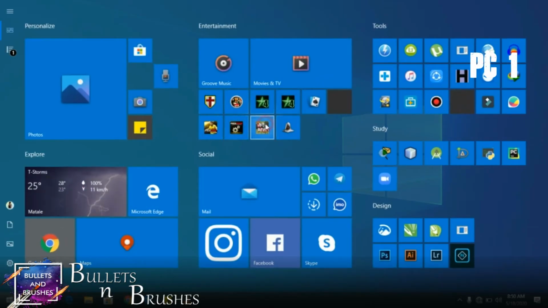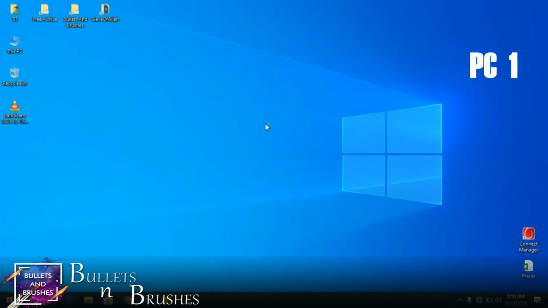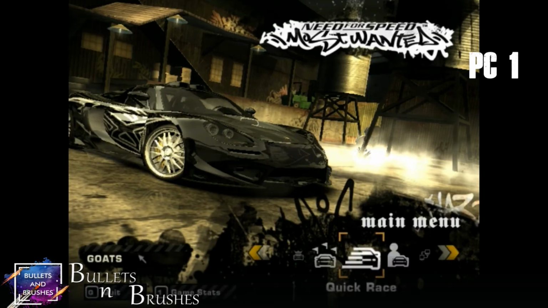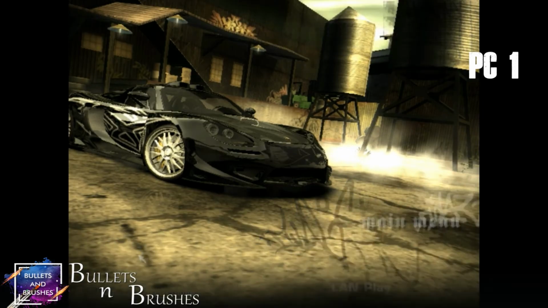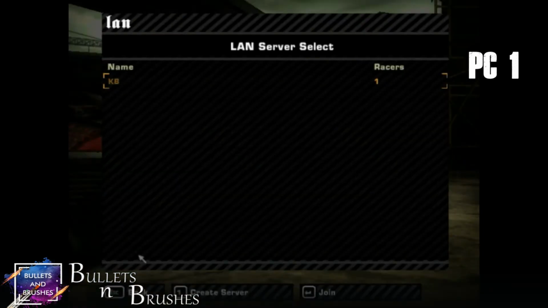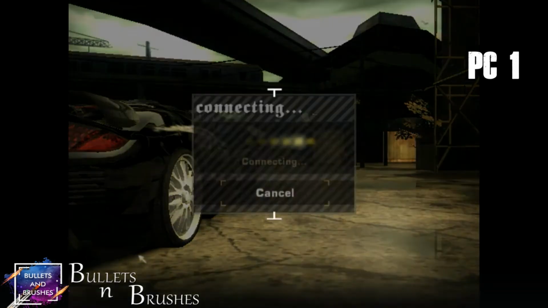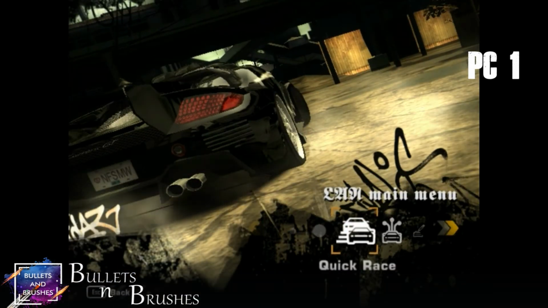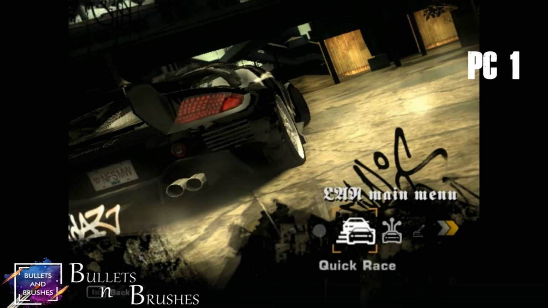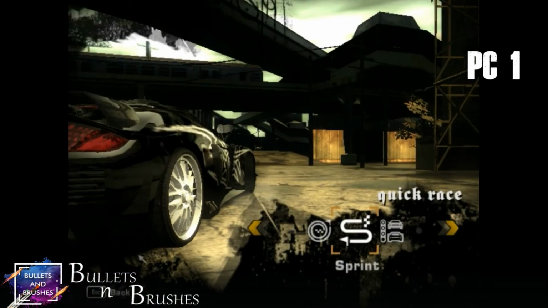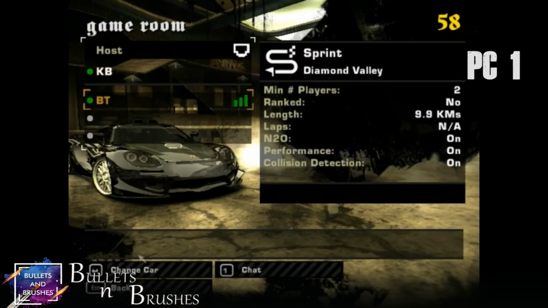Let's open the game on PC1. Open the game and go to LAN Play. You will be directed to the same server. Select and enter your name. Select the same race selected on PC2. So select Quick Race and select Sprint. The race will begin in a moment.